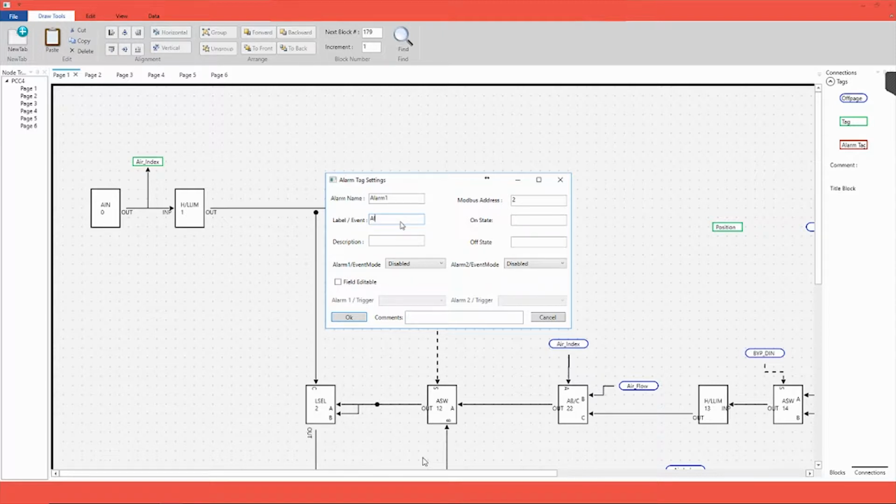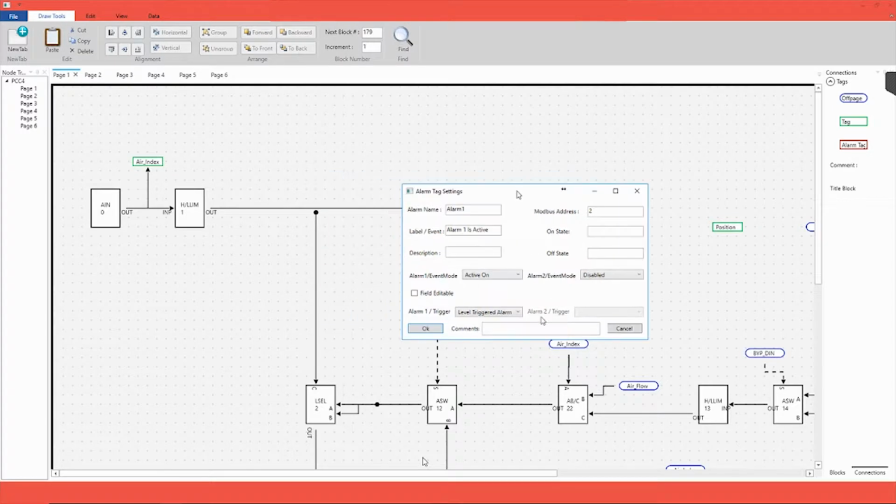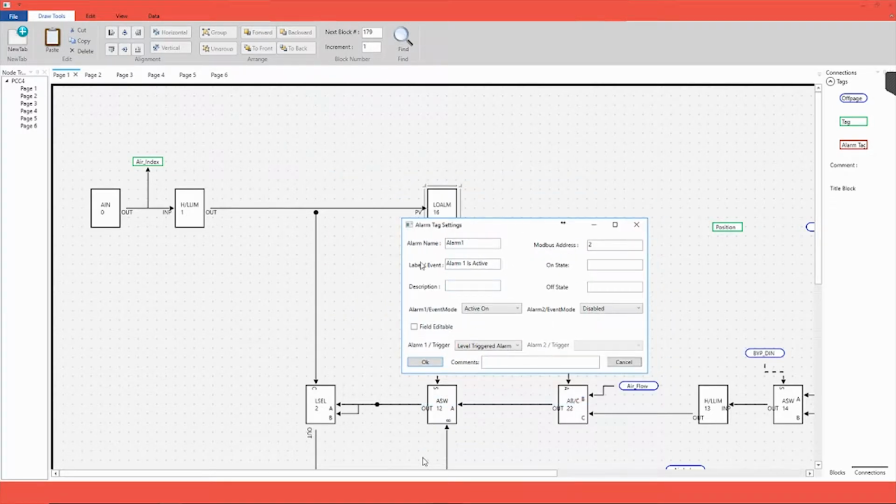So I'm going to make the label "Alarm 1 is active." And then here at the bottom, we have to enable the Alarm 1 event mode, so we're going to switch this to active on. Anytime this tag is true, this label will appear in the alarm page history. All right, and that's how you set up an alarm tag.